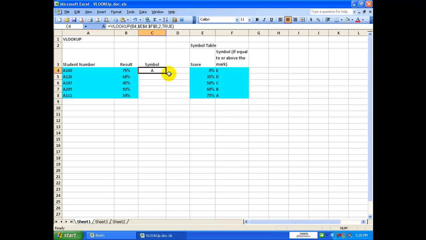You will see the symbol pull through. So we can drag it down and it will automatically reflect the relevant information.